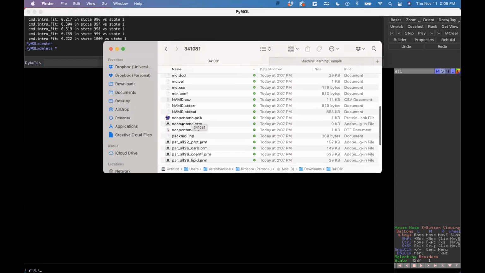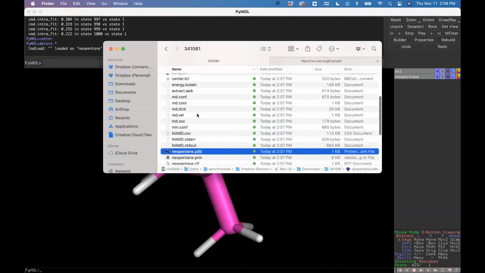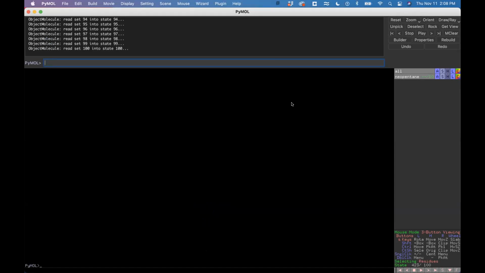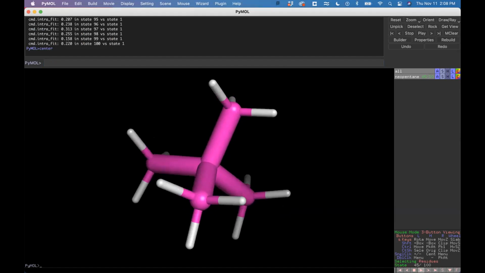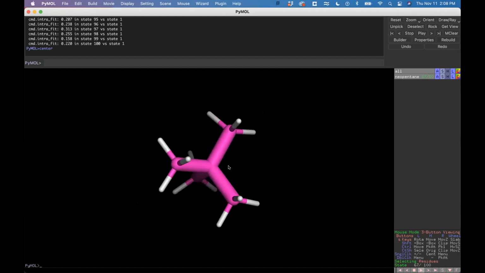I guess I did this instead, but that's fine. Okay, so yeah, I think it was because I did 2 molecules.